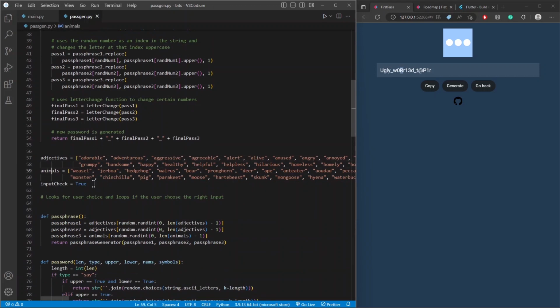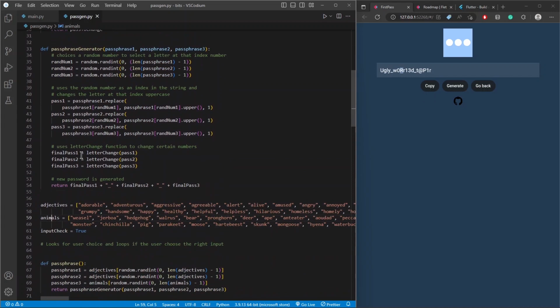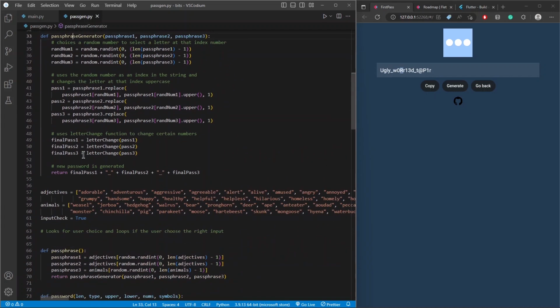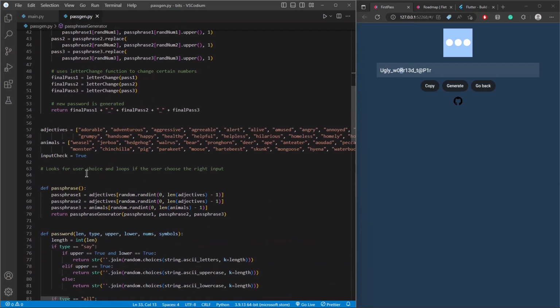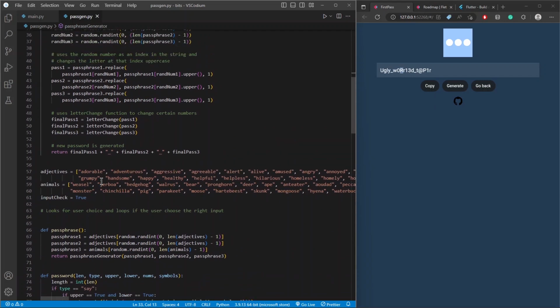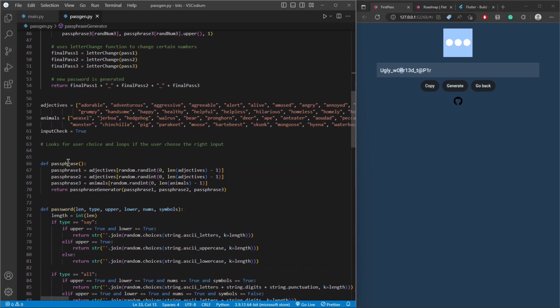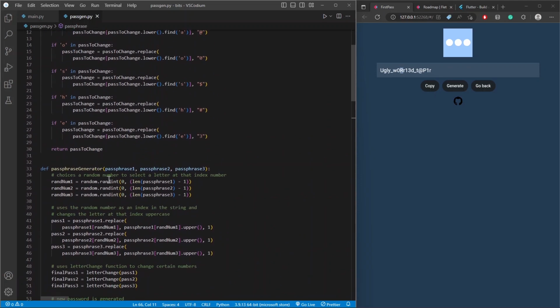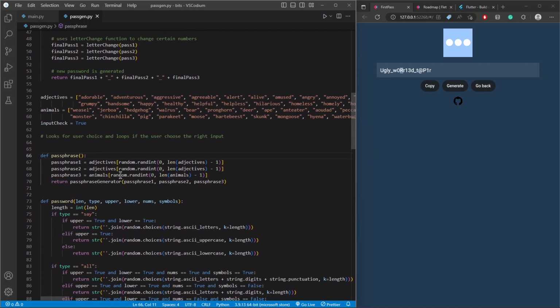We could also move this up, but it doesn't really matter the order in which you do it because these are all functions, so this won't be called until the function is called somewhere else. So we do that, we do the passphrase where we select each part, and then we pass it up here into our passphrase generator function.